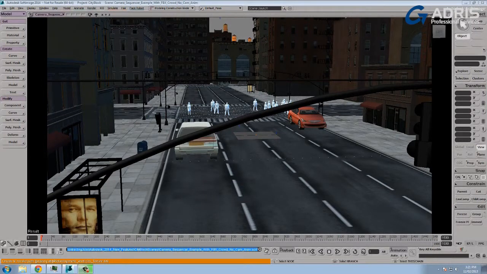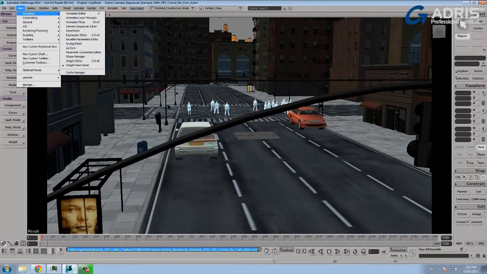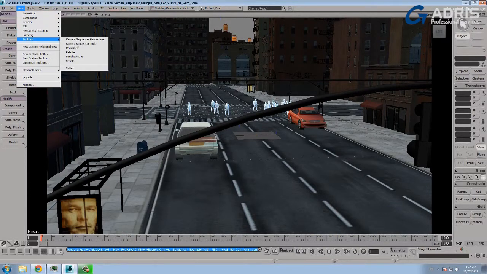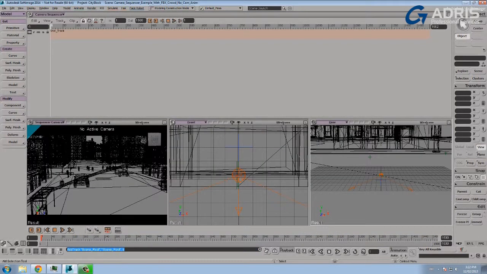The easiest place to get started with the sequencer is to access it from the View Layouts menu. The alternative places where you can access the components of the sequencer is under the View Animation, accessing the Camera Sequence Editor, and as well under the toolbars, the play controls, and the tools themselves. I'm going to use the layouts to get myself started.